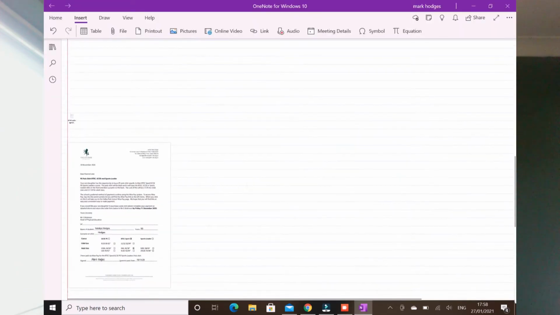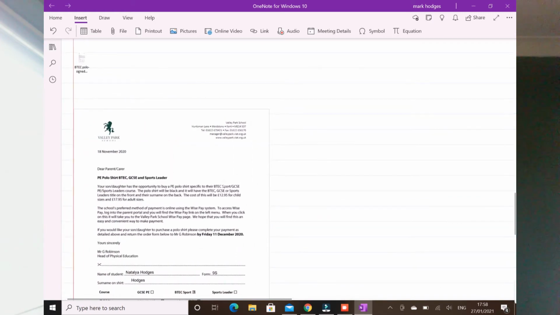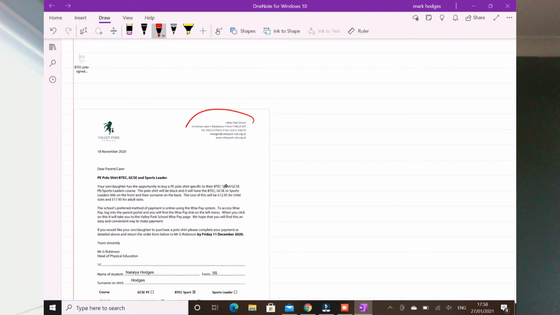Then using the pen, you can select a pen type, and then you can start annotating, writing on the document and giving the notes that you want ready to have them to read later on or to share out with other people if that's what you need to do.